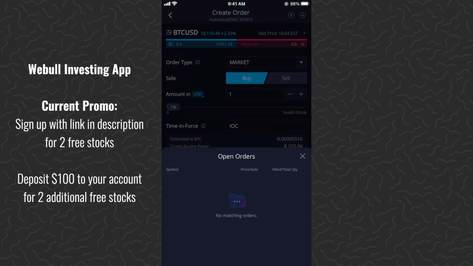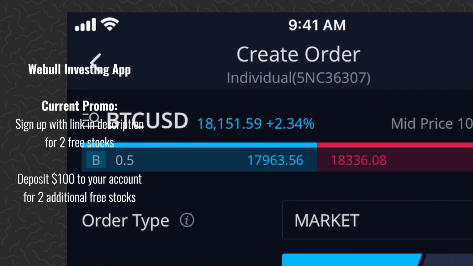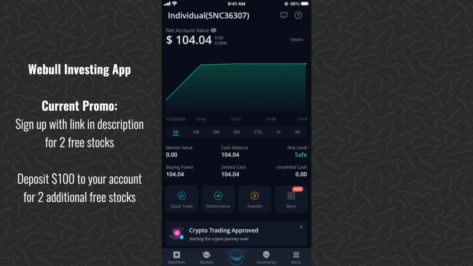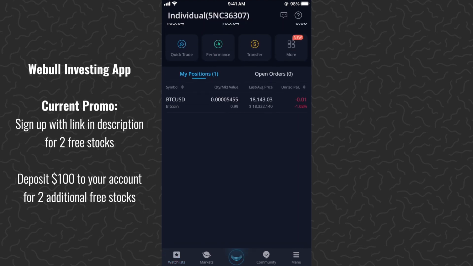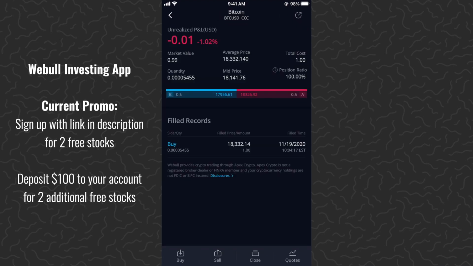So just like that, we've already purchased Bitcoin. It went to the open orders and got filled immediately. We can come to my positions and see, here's my Bitcoin. It's worth about 99 cents right now, just because the market is so volatile. You can see up at the screen, it was just 18,199. Now it's 18,155. Let's go back here, go back again. Come to my dashboard. You can see here's my Bitcoin. I own 0.0000545 Bitcoin. That's worth about 99 cents right now.